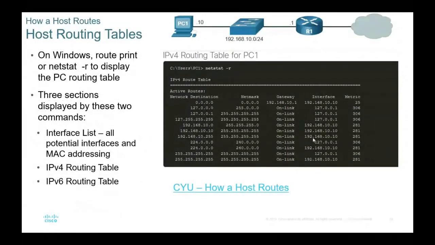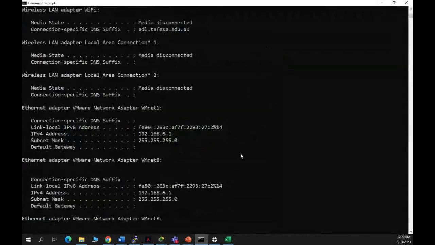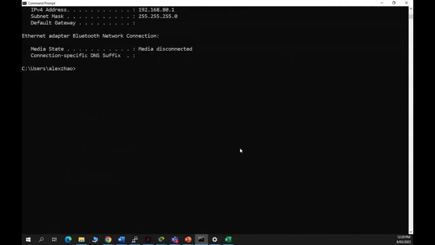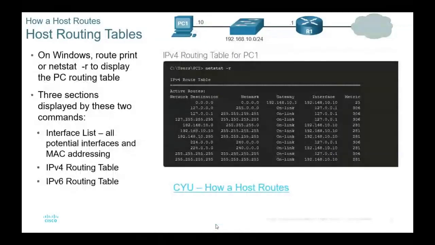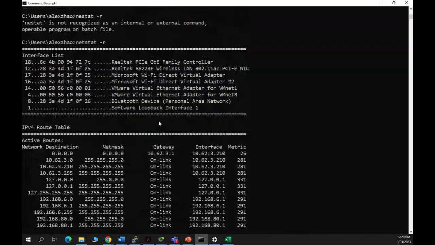And if we actually have a look, that's interesting. Netstat -R, that's one way. Let's have a look at our routing table of this computer. So it's not just the router that has a routing table. This computer has one as well. Netstat -R, was it? Netstat -R. Missing a letter. Gives you the routing table.